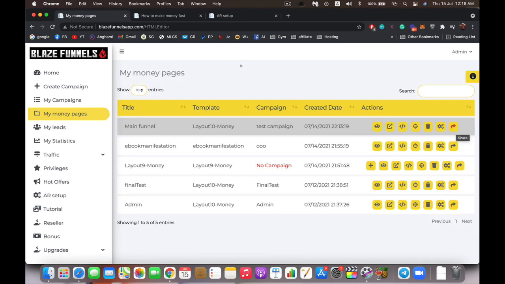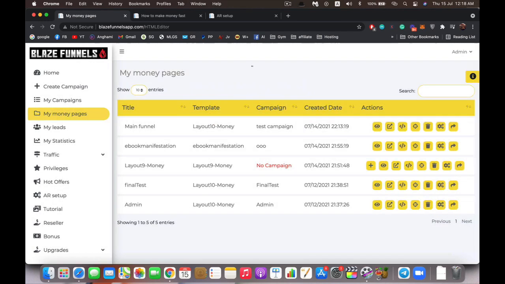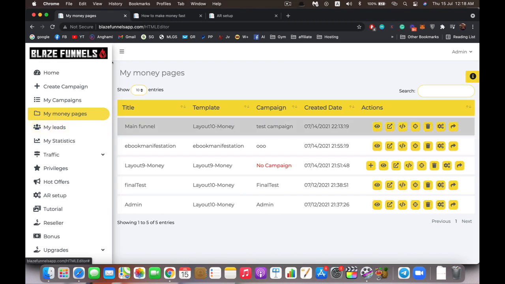And also you can share it. This is called instant traffic. You can share it to all of these social media with just one click. You can click on any one and syndicate it to your account on all of these different social medias and get immediate traffic. Now we have our funnel created.